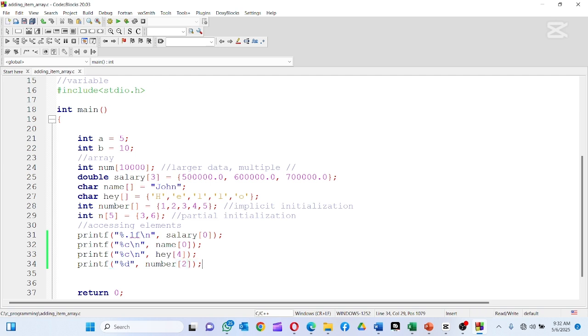So if we do that, it's supposed to print us position 2. We have 0, 1, 2. It will print us 3. So basically this is how we access elements in our array.